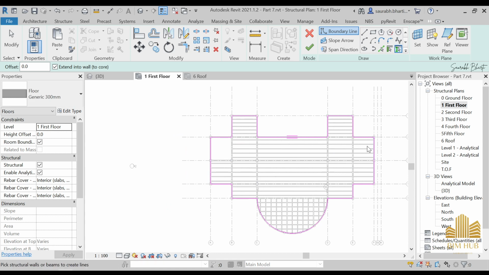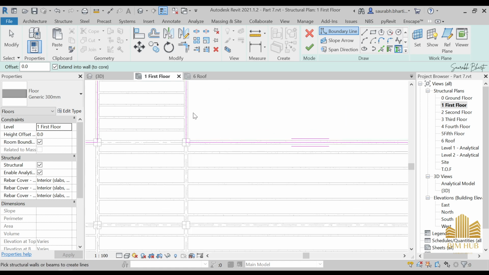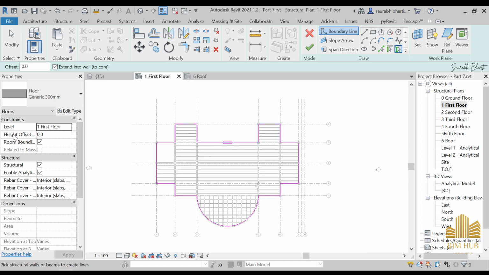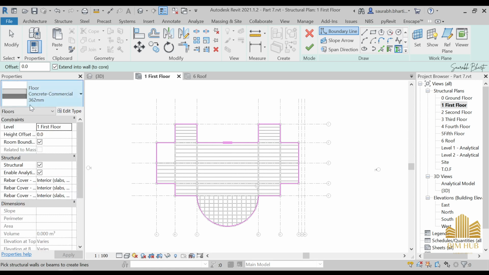Now we have this whole system over here, that is a whole floor that is made, but before that we have to give it an offset, because we have to first of all select the type of floor that you want to provide. So right now I'm going to provide it with Concrete Commercial 362. As you can see, this has a 362 millimeter height for the floor.